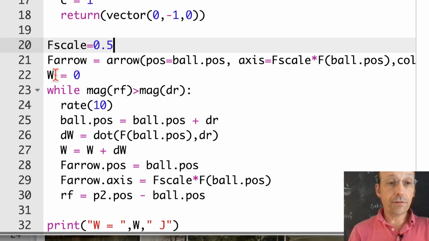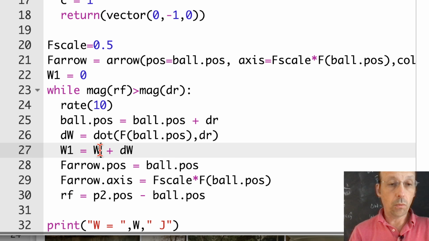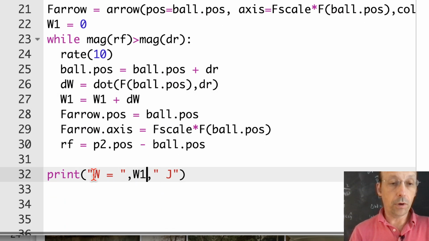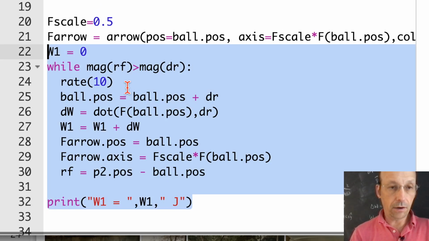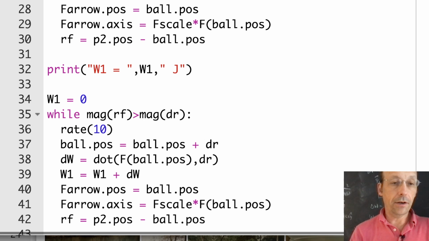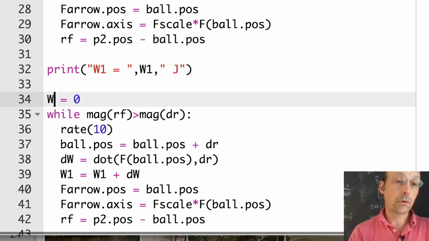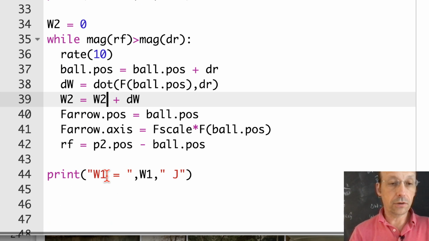So let's call this work 1, and then I'm going to print work 1, so I can break it up in steps. Now I'm going to copy this whole thing right there, and paste it down here. And I'm going to do it for work 2. So I'm going to change this to 2, and this to 2, and then this to 2.